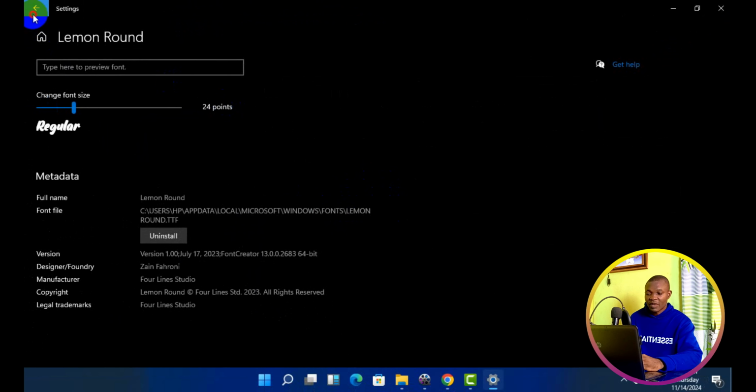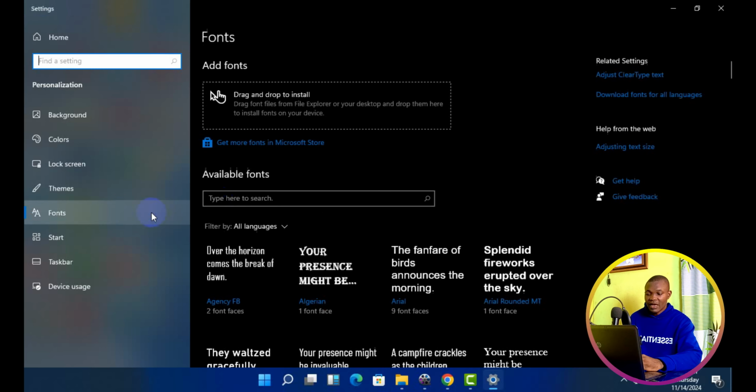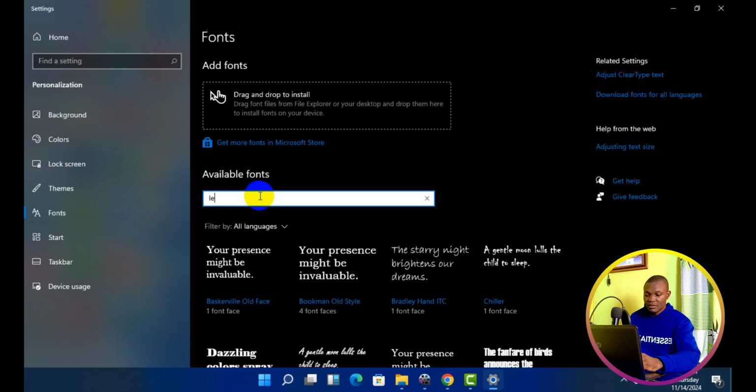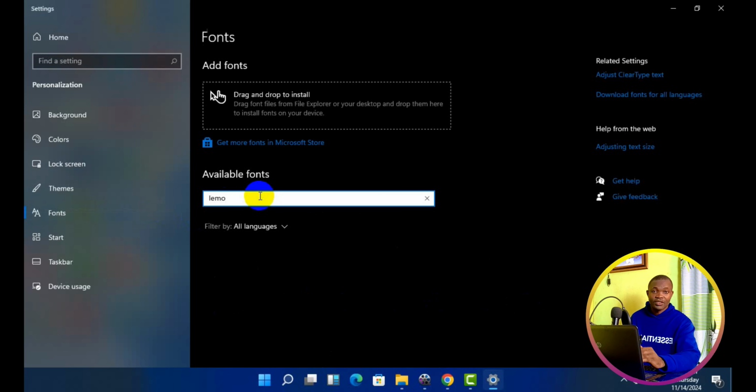If I simply go back to my settings right here and I type in Lemon, you see there is no result right here. So basically, this is how to uninstall fonts on a Windows 11 laptop.